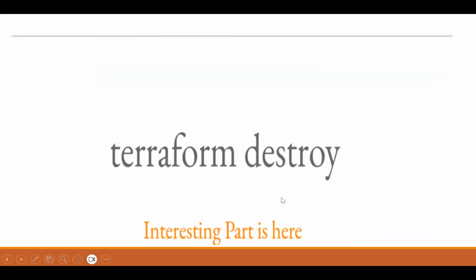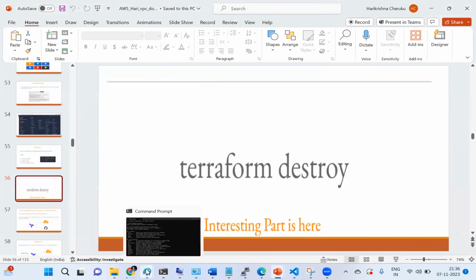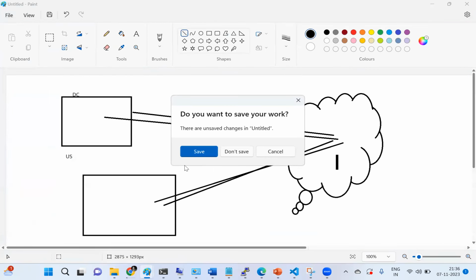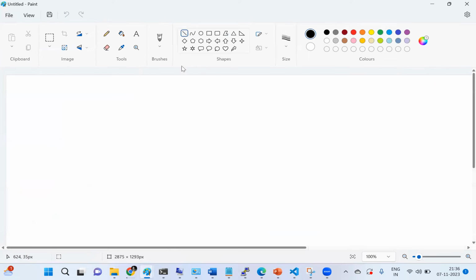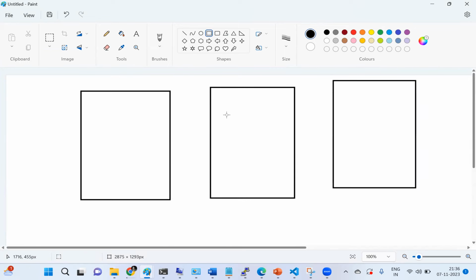So yesterday we already discussed it, right? Terraform apply means, whatever the stack, for example, this is the stack. Something like, we have 3 stacks, guys.